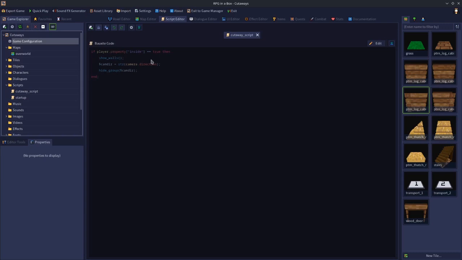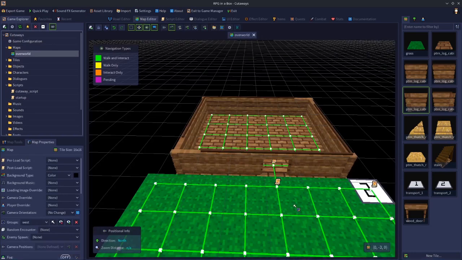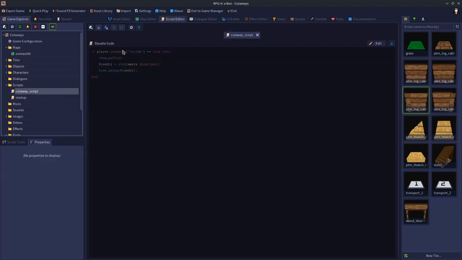Now, there's only 2 other things we need to do, and then we're done. Right now we've got a system where when you walk into this building, it sets the player's property inside to true, which means that when we rotate the camera, this script will run. When it's true, it's going to hide the relevant walls for the camera direction. Now, we need a way so that when we leave the building, whatever's been hidden based on our camera direction comes back.